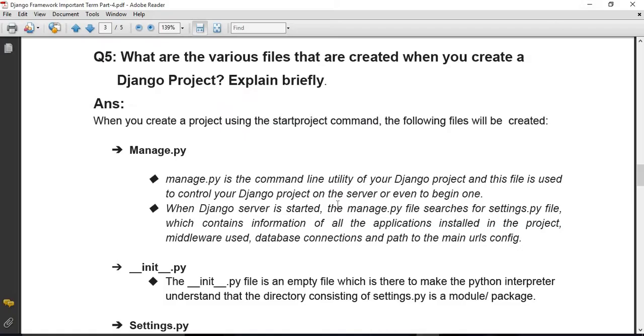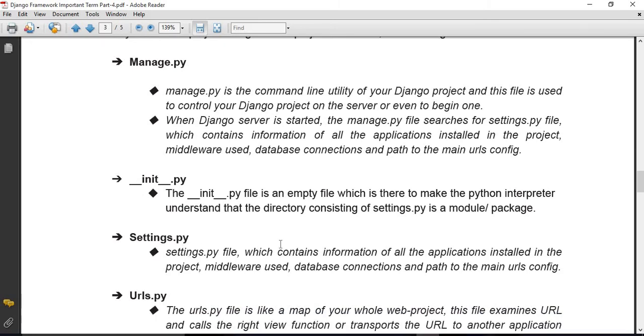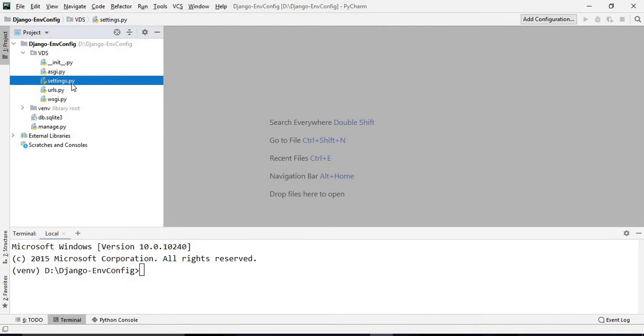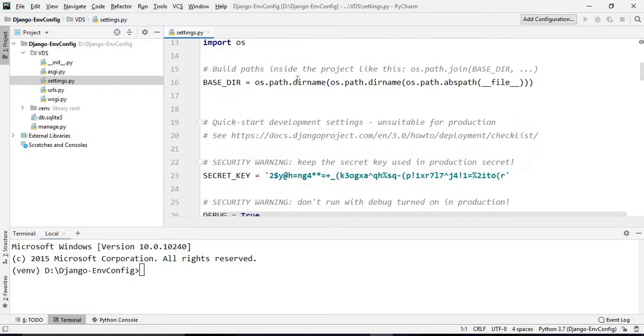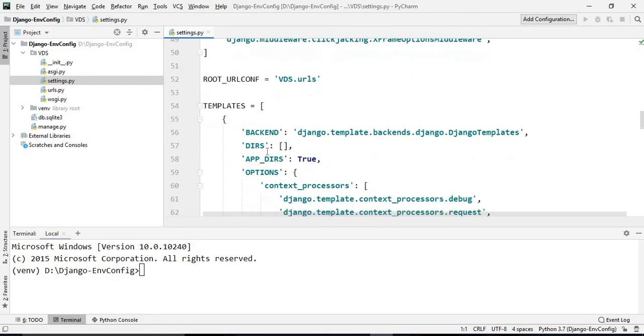The __init__.py file is an empty file which is there to make the Python interpreter understand that the directory consisting of settings.py is a module or package. Each and every file has its specific role, and the settings.py file contains information of all the applications installed in the project, middleware used, database connections, path and main URL config. So let me go to settings.py. If we open it, see, here are all these things. See, this is the installed apps, this is the middleware and this is the templates.